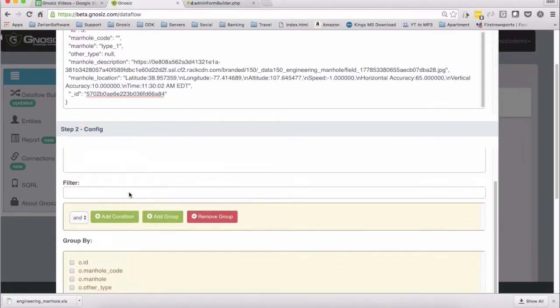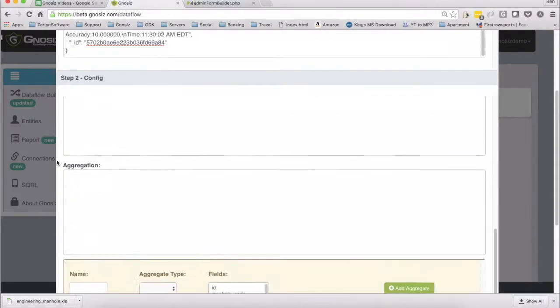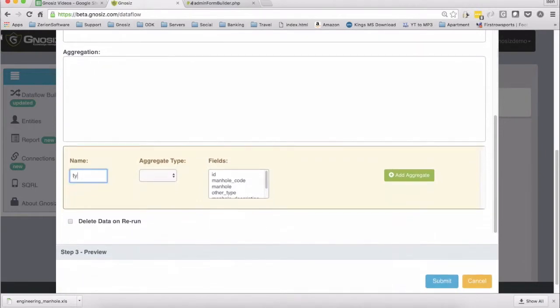So first we're going to see a field we want to group by. In this scenario we want to group by o.manhole, which is effectively the type that we have. And then down here we want to give this a name. So I'm going to call this type count. And then what is the aggregate type you want to use? You can get an average, max, merge, min, sum, anything along those lines.